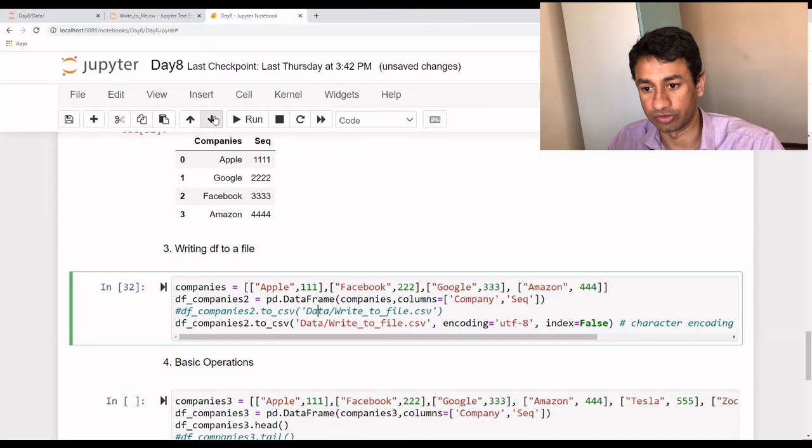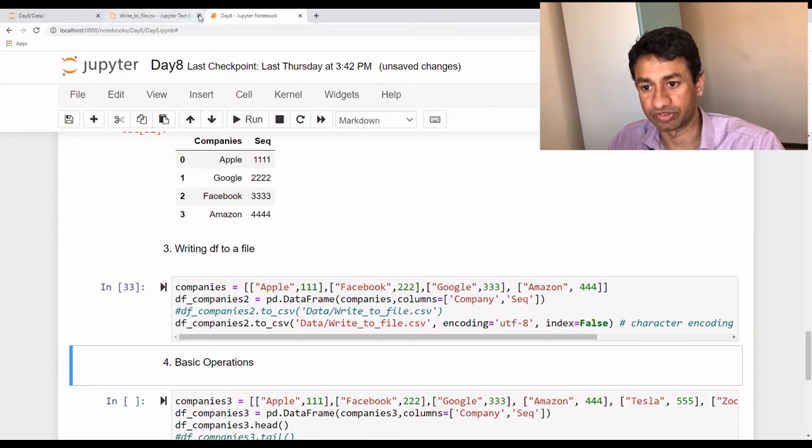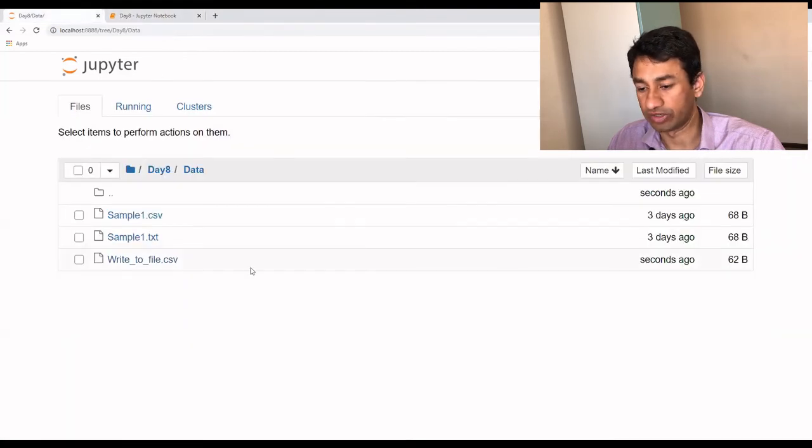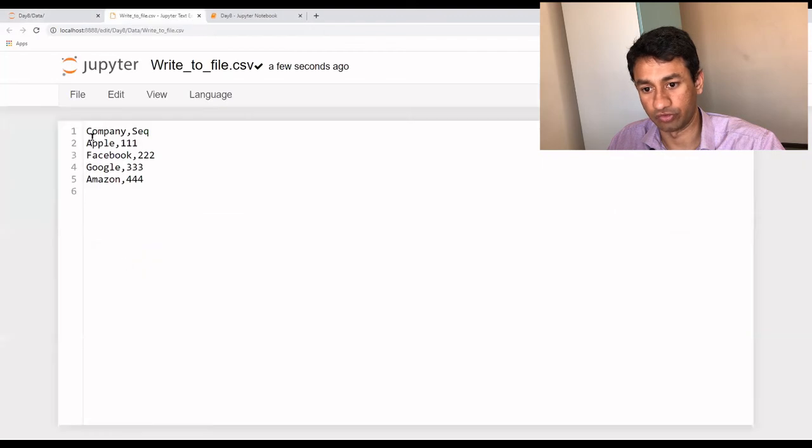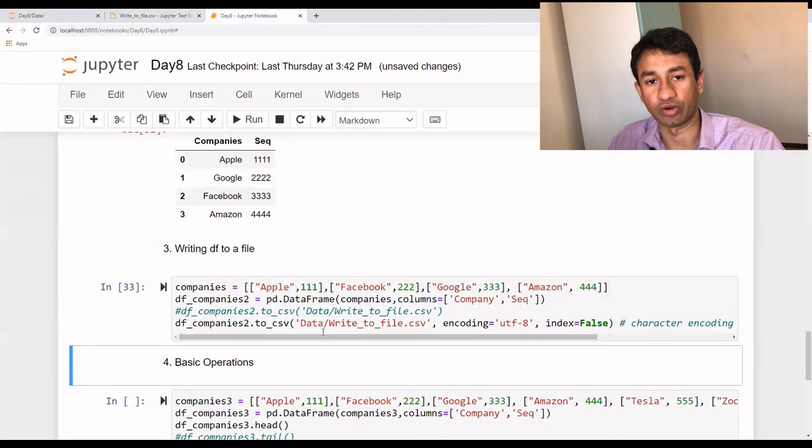So let me execute this one and see what's happening. Now again a new file has been created. Let me open it. If you see here, this is much cleaner. It doesn't come up with the index. So the index has been removed before writing the data into a CSV file. That's how we write a data frame into a CSV file.